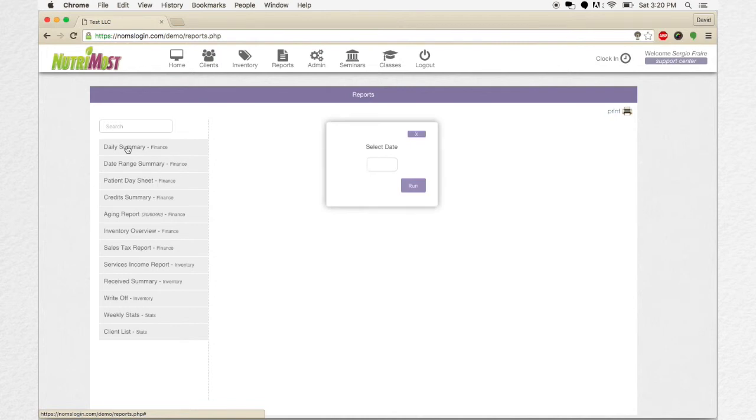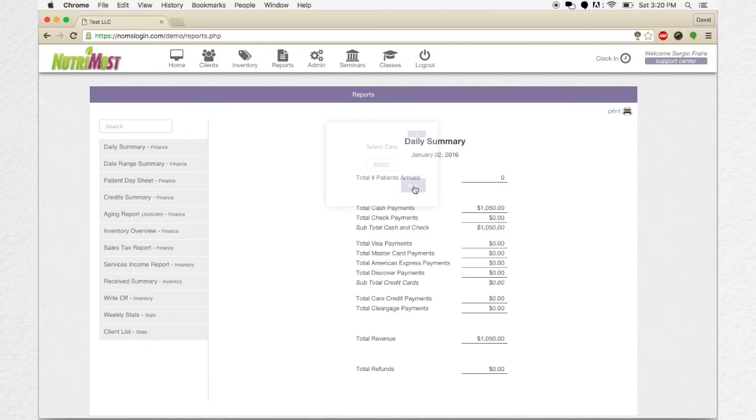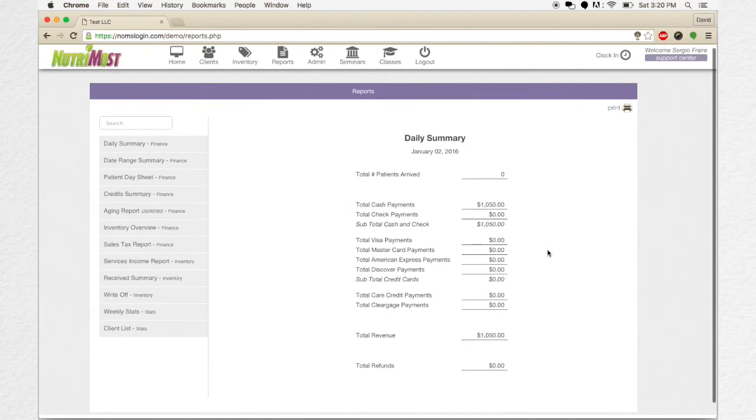We click there. We will click the day. Let's say I want to see the summary report for today. At the end of the day, I'll run it, and then here it will show me how many patients arrived for that day. That's why it's very important for the status on the patient's calendar to be changed when they arrive, to put the status as arrived, or if they're canceled or rescheduled or anything like that.